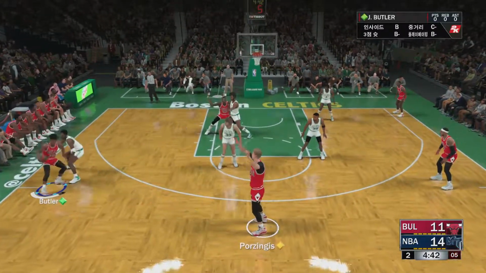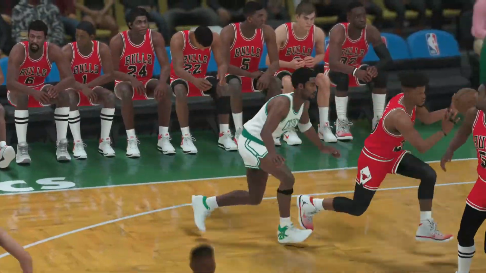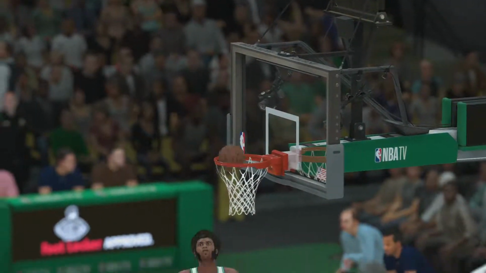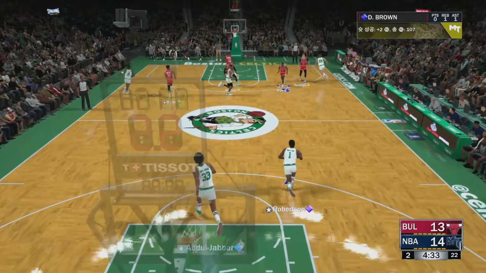Porzingis kicks to Butler. 4 on the shot clock. A second chance effort. He lays it in. Butler's got the first basket of the second quarter for the Bulls. He has a little bit of trickeration with that one. Gets that one to go against the limb.